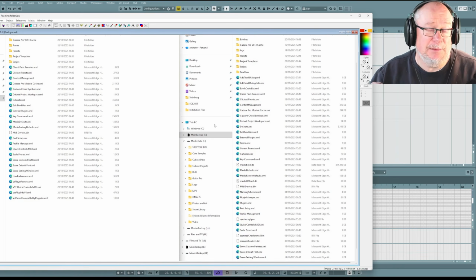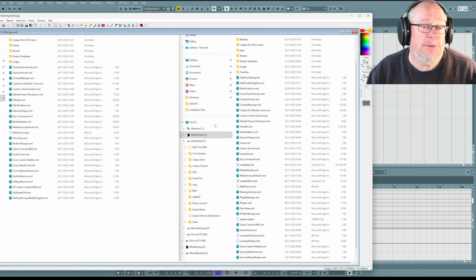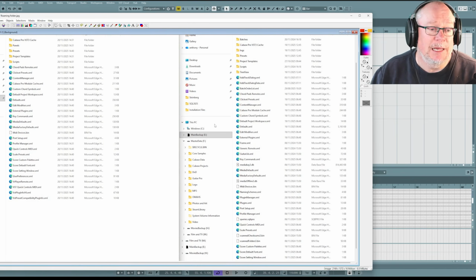I've decided here that I'm doing a completely clean build, including, as a matter of interest, the media bay. I haven't brought across the media bay from my old PC. I'm going to rebuild it from scratch.